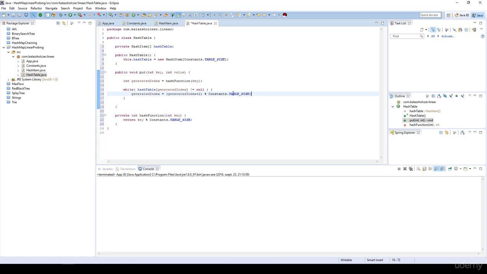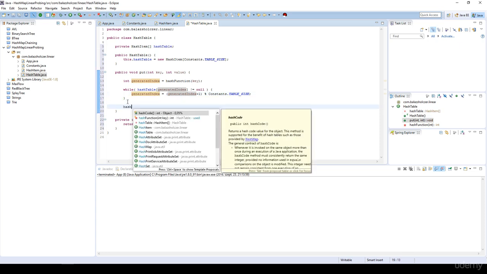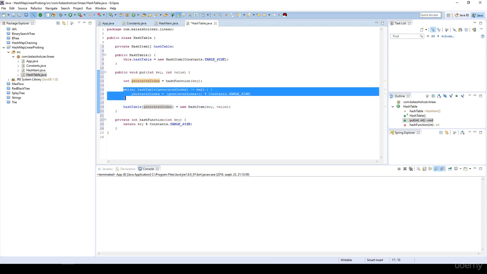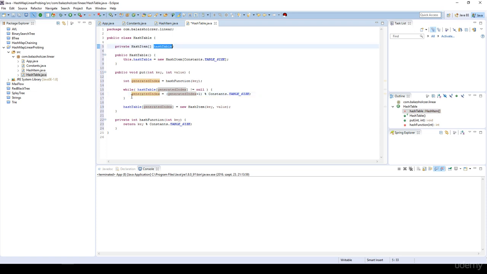So basically this is how we transform a given integer, so an index, into the range 0 and the table size. Okay, and basically after this while loop, we know for certain that there's no item in the hash table where the index is equal to the generated index, so we just have to insert this hash table generated index is equal to a new hash item. So we know for certain that we are able to insert a new hash item in the generated index because this is how we make sure that the generated index is not going to store anything in the hash table. So that's all about the put method.